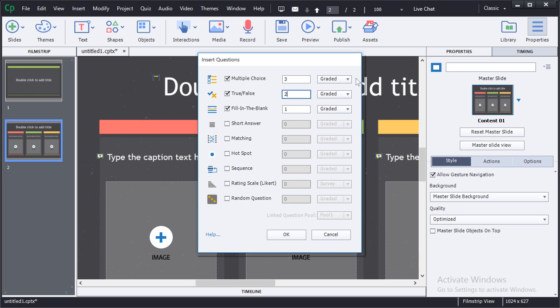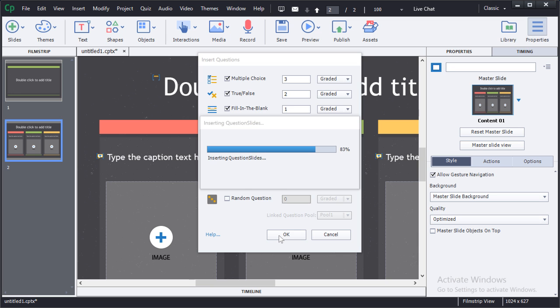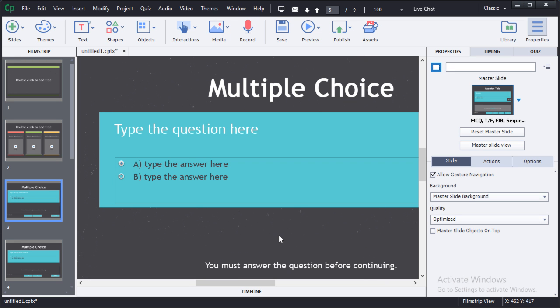You can also determine whether you want those questions to be graded or included in an assessment score, survey or not included in any assessment score, or pretest, meaning that they're questions which are only used to pre-assess the knowledge of the learner. Once you've decided on the questions you'd like to ask, click OK. Captivate will automatically generate all of those slides.